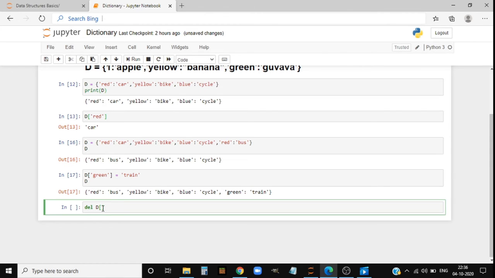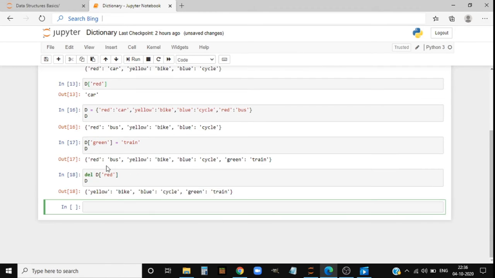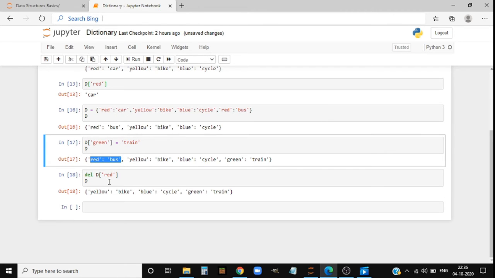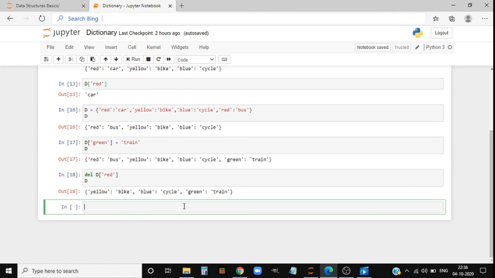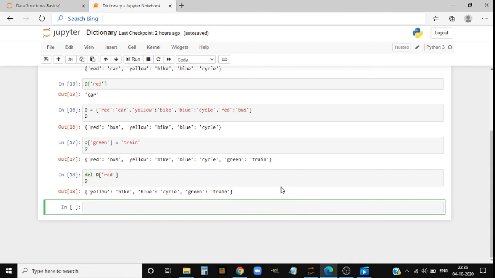So here now if I come and write red, and now if I come here and run it, as you can see, this thing red bus is removed. It starts from yellow bike, blue cycle, and green train. So now we know how to add and delete. It's really simple. So now let's learn how to access the keys.